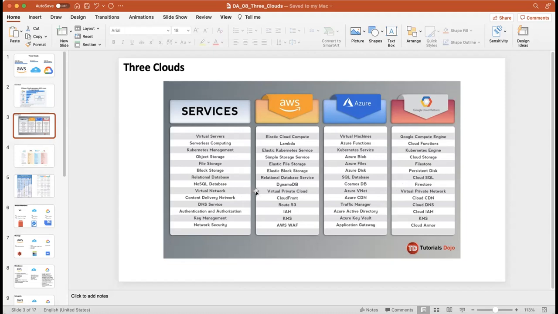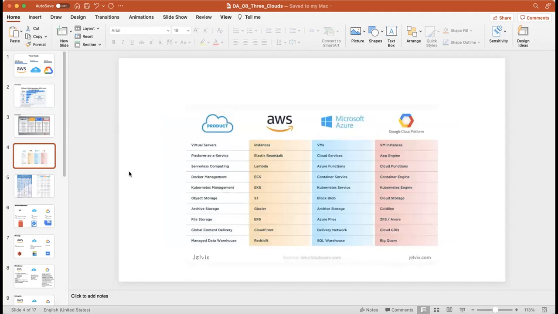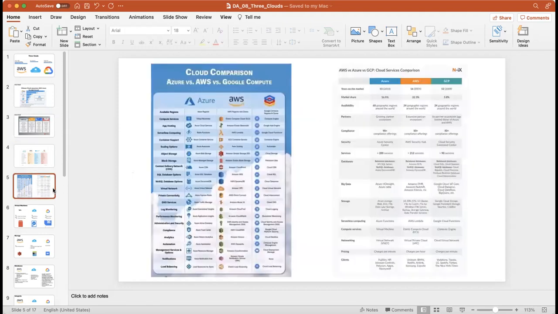And then you have virtual network, you have content delivery systems, you have DNS servers and authentication. You see here you have Active Directory on Azure, very familiar. And we have key management, network security. So all the key components are absolutely the same, just named a little bit differently. This is another slide, again, showing side by side some of those things. This is another slide, again, more entries, but just shows how similar they are.